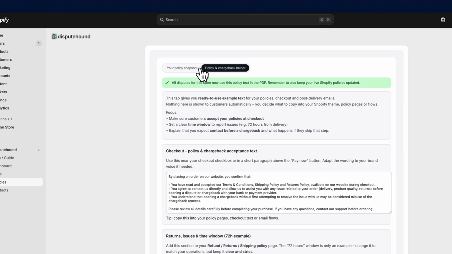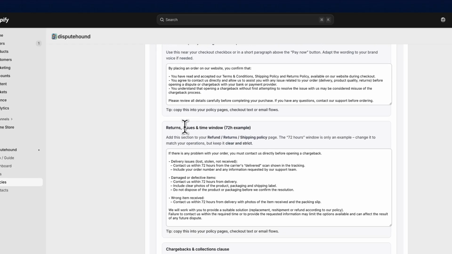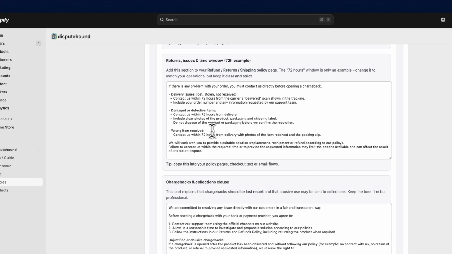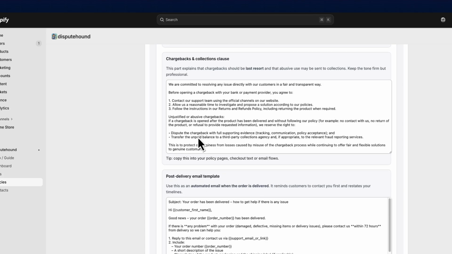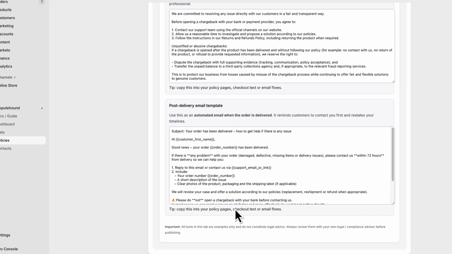In Policy and Chargeback Helper, you get ready-to-copy examples for checkout text, time window to report issues, a chargeback clause, and a post-delivery email. These are generic examples. You should adapt them to your brand and legal requirements.